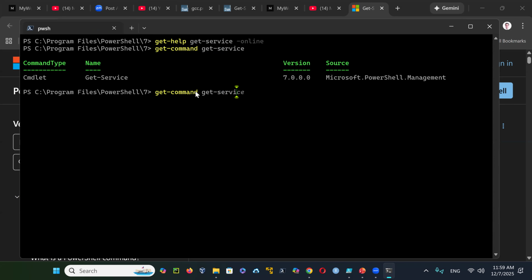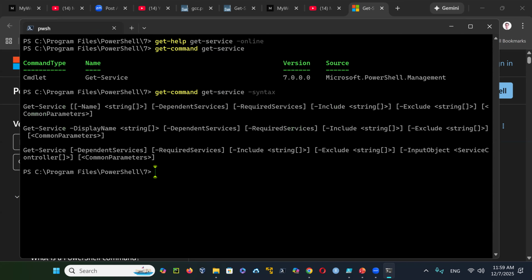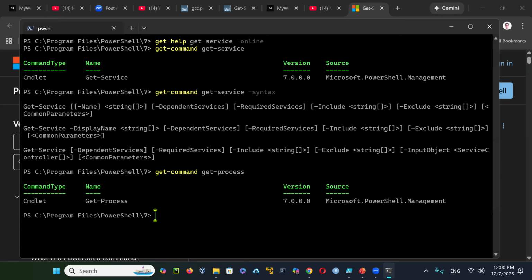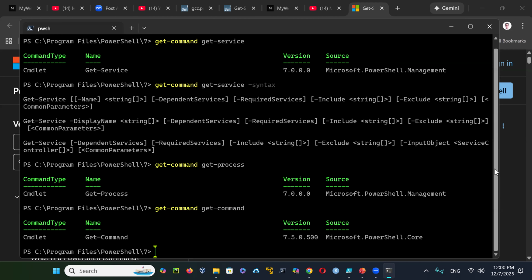But if you say get-service and then -syntax, it gives you the syntax of how you could pass on this one. Or say get-command get-process. What is the process? It says it's part of Microsoft PowerShell management. But if you say get-command itself, that is part of the core sources.